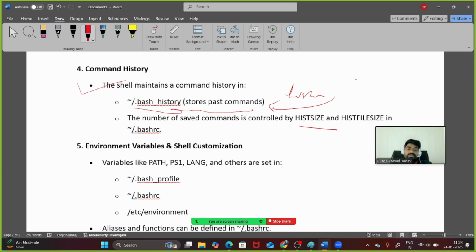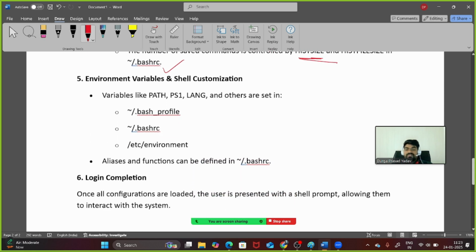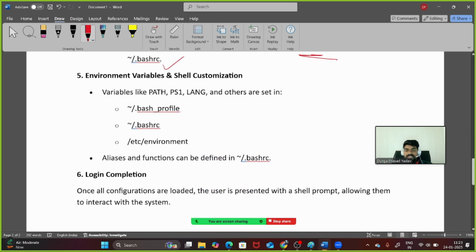It means that if you are running the clear command 10 times, the number of times it will be stored in the bashrc file is controlled by the history size and history file size, how many times you will execute that command. And then the next one is your environment variable and shell customization.